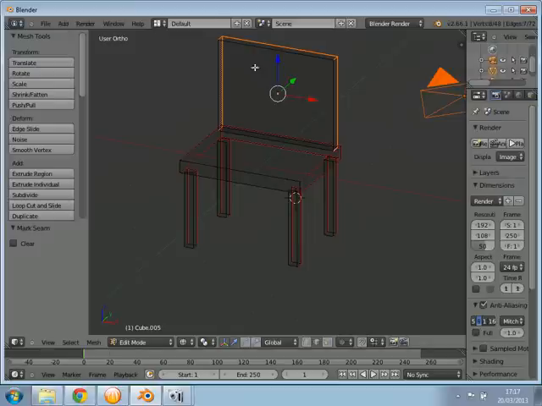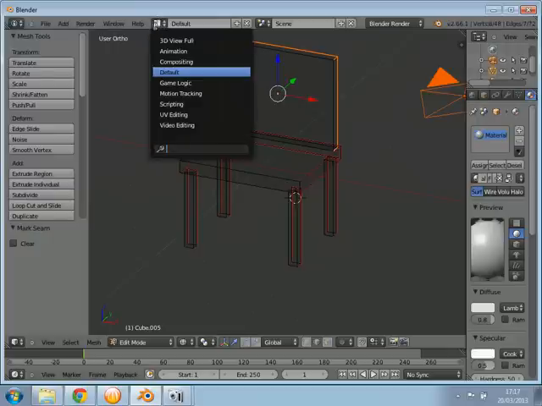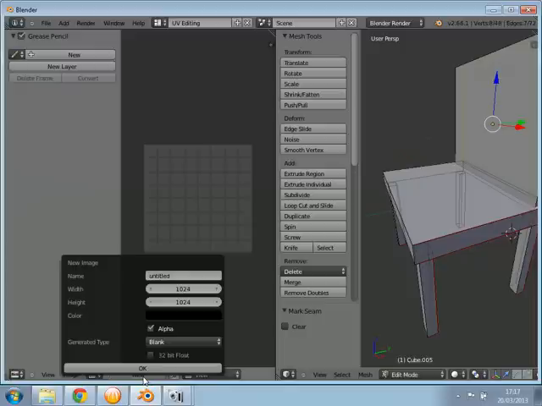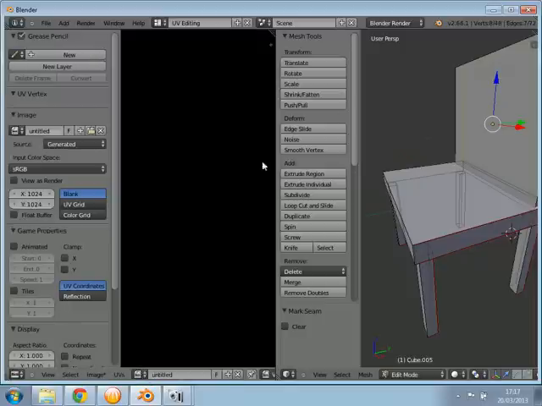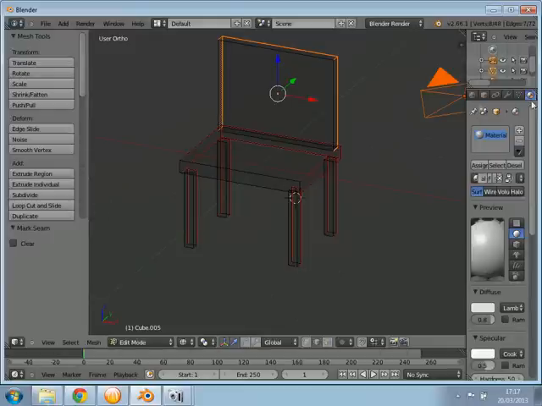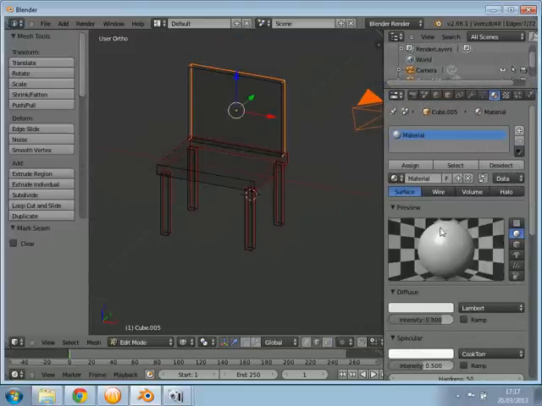So let's go to the material editor, which is right here. Actually we can do this first. Go to this icon here, go to UV editing, sorry. Bring this down. Go to new image. Okay. Go back into the default view. Go to your material editor and just bring it up so you see. You have your material bold there.